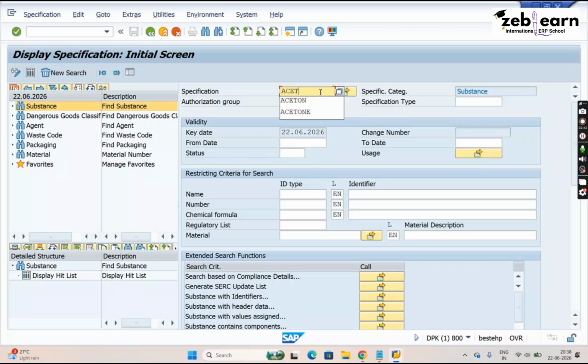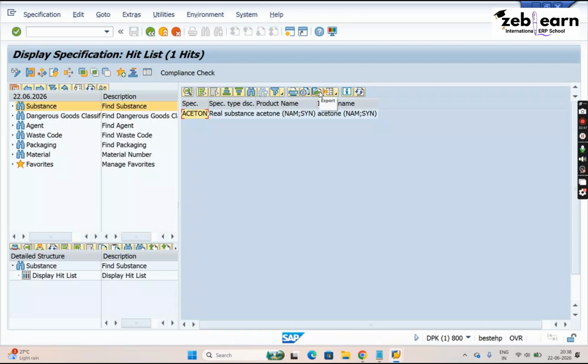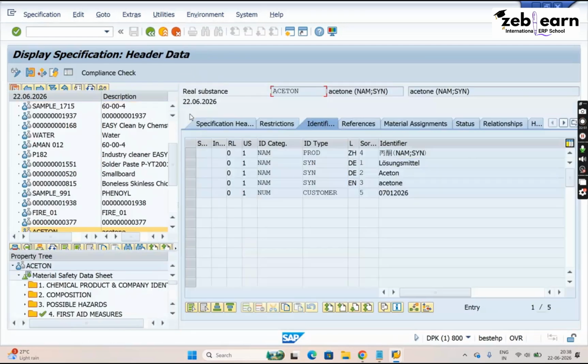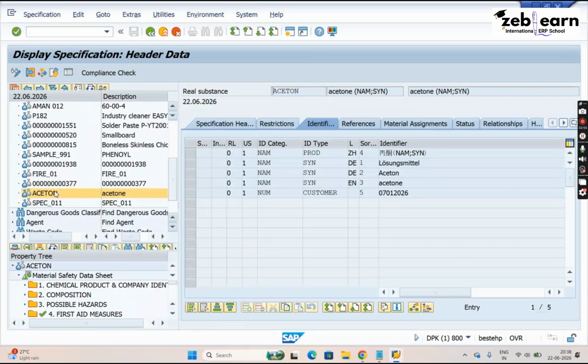So let me search acetone. We have one specification called acetone, and if I double click on that, what will happen? See, it will first get added in the list here, and in the detailed structure area which I told you about, it will show the structure of that particular specification in more detail. So this is the acetone specification. The structure of that specification you can see here in the detailed structure area.